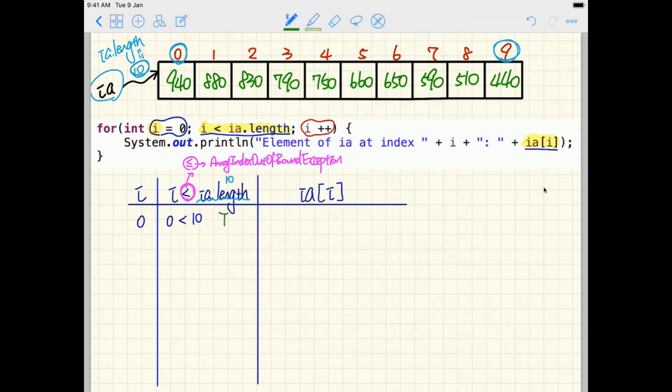True means we're going to execute the body of the loop for the very first time. And we're going to print out elements of IA at index. Now in this case, it's going to be I, which is just 0. Okay, and then what's going to be the value for this particular expression over here? So now we are talking about IA, this integer array over here at position 0.